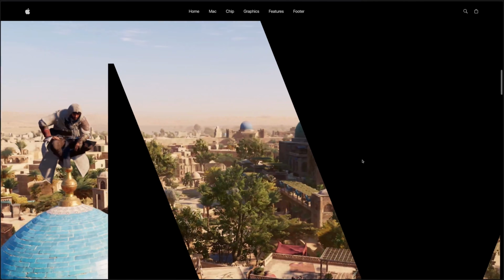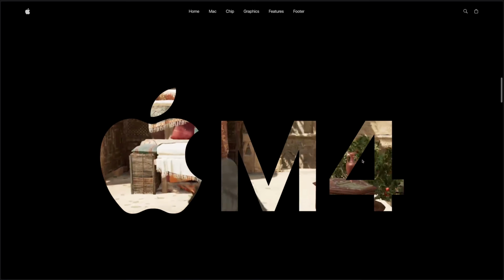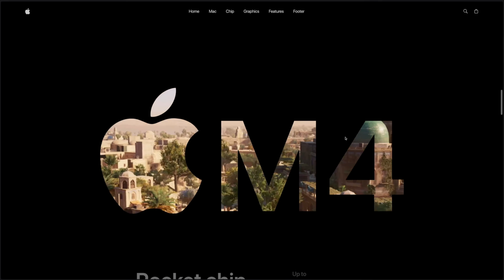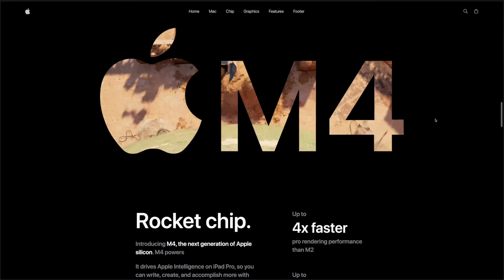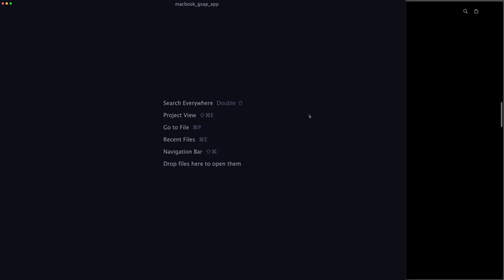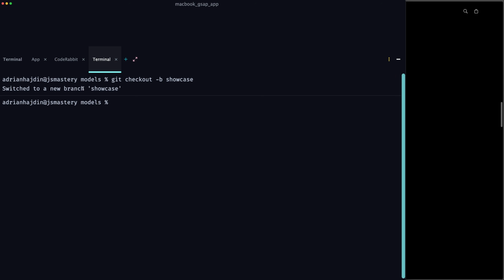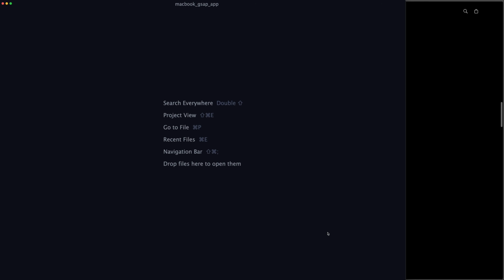Now, the next section we'll implement is this amazing video playback that shows you the M4 chip, allowing you to play those demanding games on that powerful MacBook. So since this section will be a bigger one, and for sure we'll need a PR review when we finish it, let's go ahead and immediately create a new branch by running git checkout -b and call it showcase. This will automatically switch you to a new branch, so we can dive right into it.